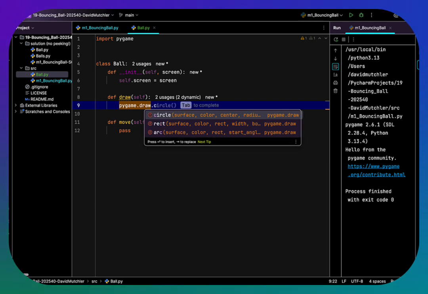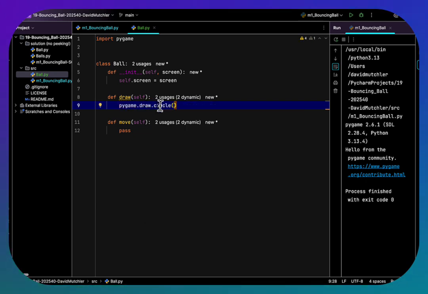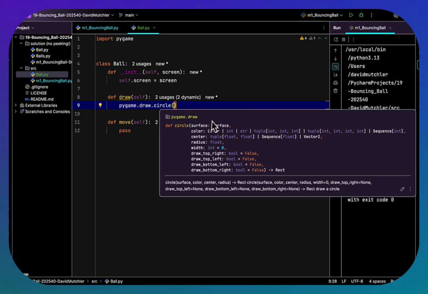Pygame.draw.circle. And it fills in what we need there. We need a surface, color, center, radius. We'll do without the width and these other optional things. They're optional because of that equal sign there. That's what makes them optional.